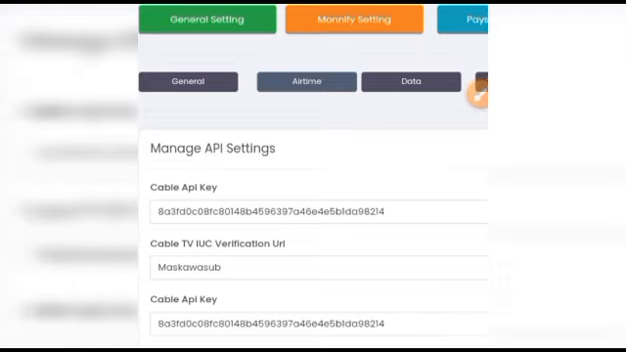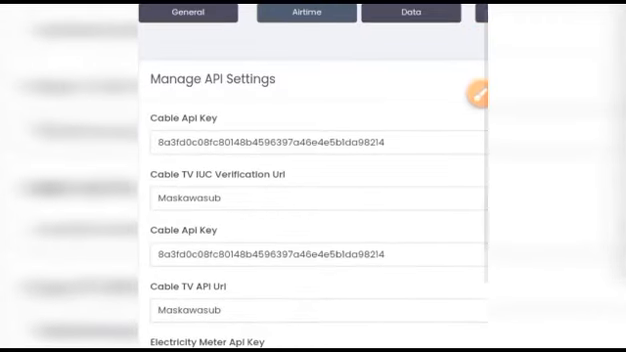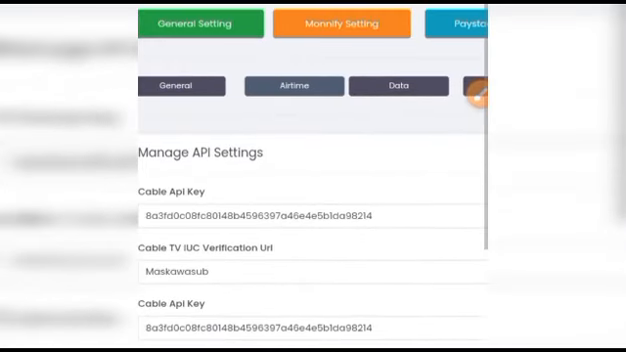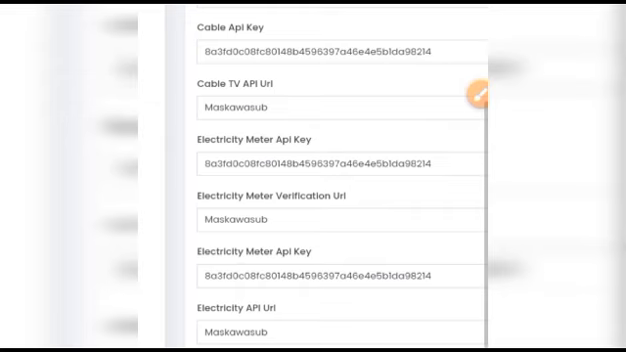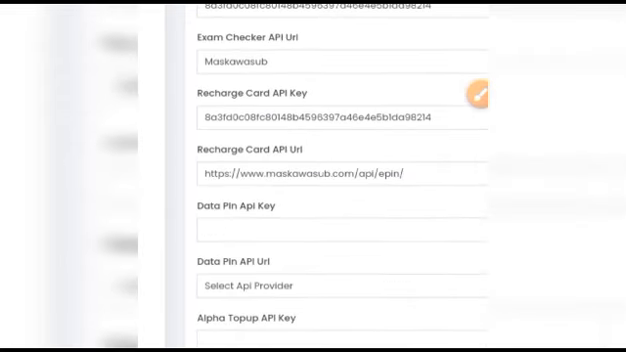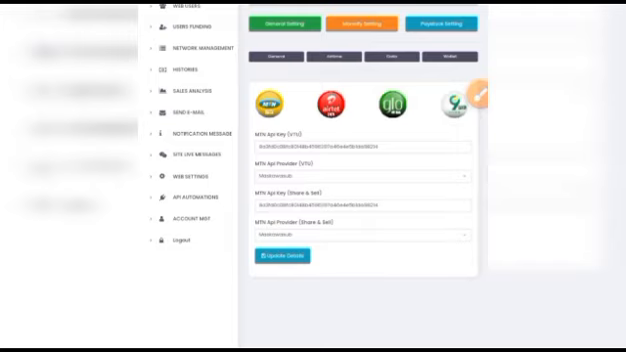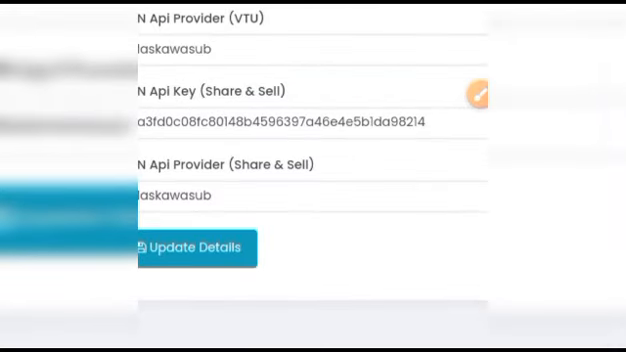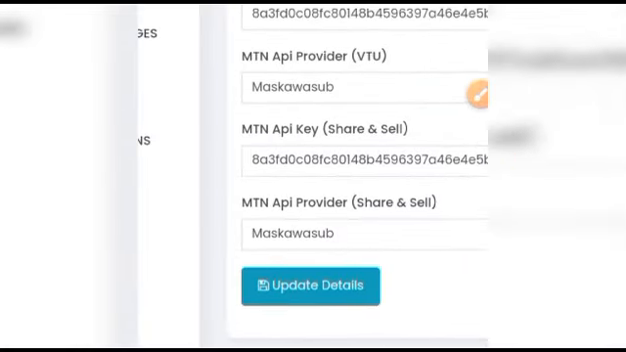Wherever you see API key, you are just going to click on it. You are going to set your API key both for your exam pin and everything right here. That is how this is. You can see that this is all the network right here. So what you just have to do is put in your API key.